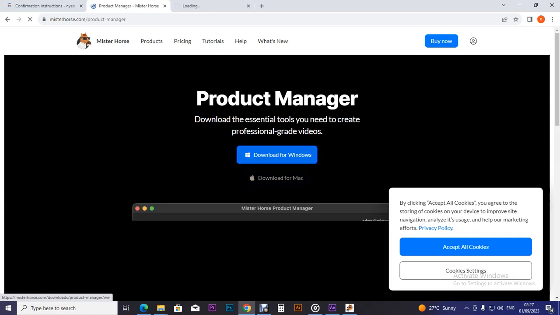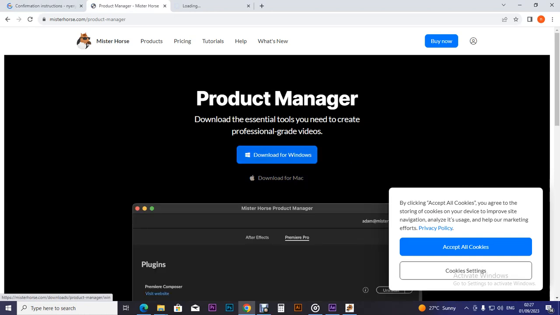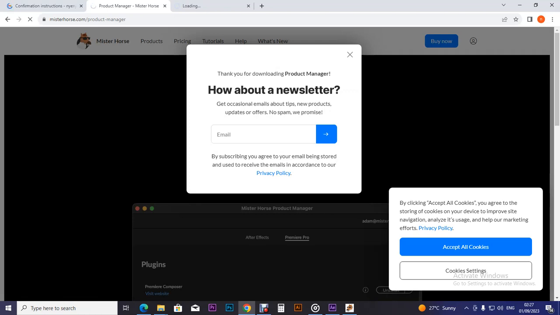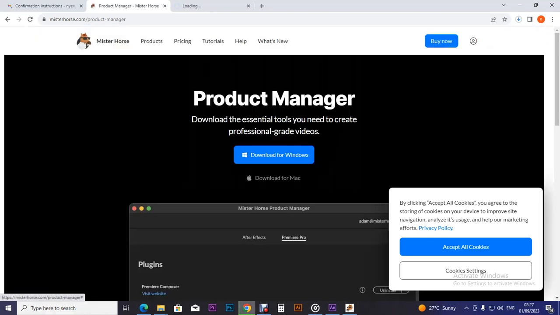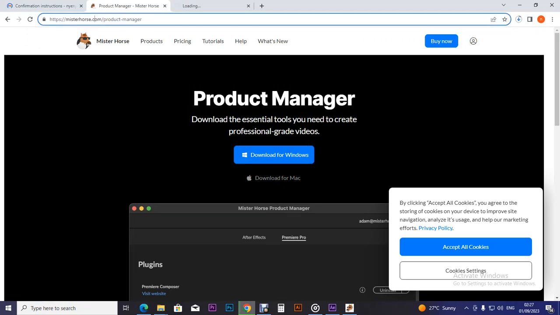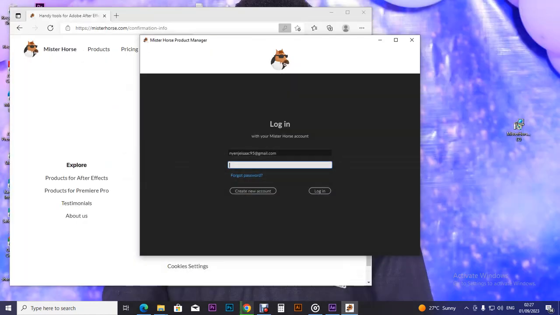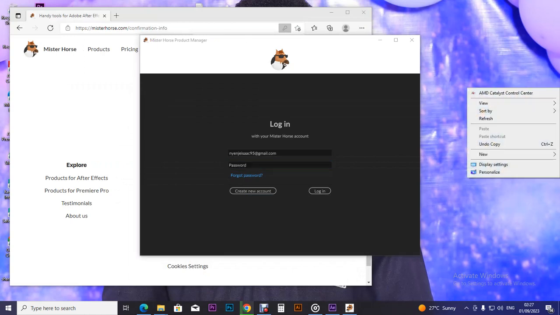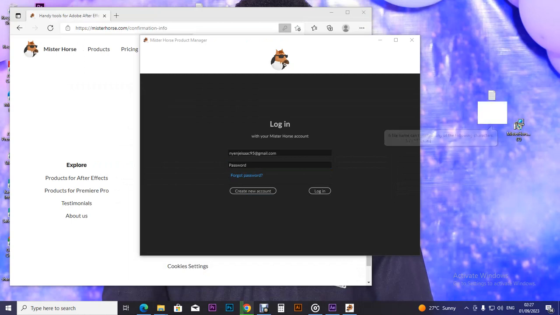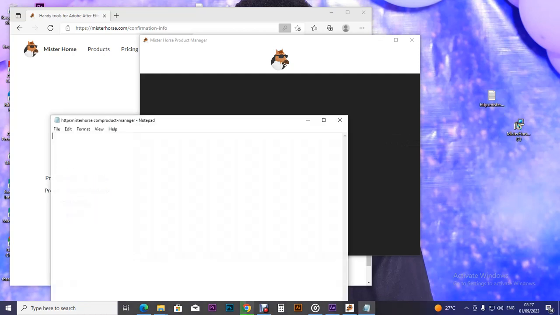So now if you're on Windows, you can download this, and if you're on Mac, you can download it from here. Okay, so let me copy this and paste it somewhere here. Let me create just a note and let me just paste it inside.